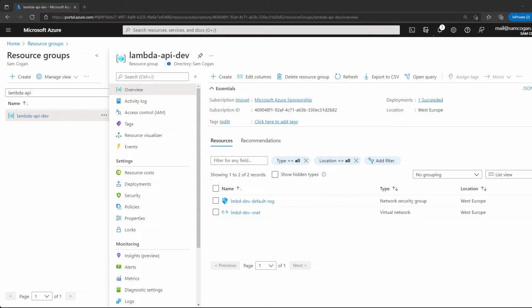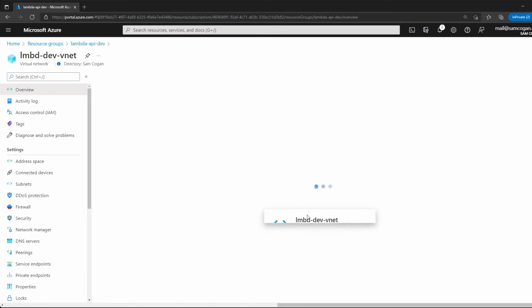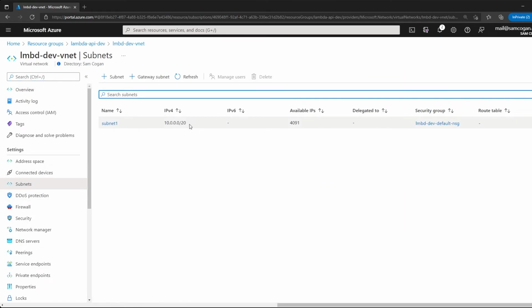And over in the portal, we can have a quick look, and we've got our resource group, and in here we've got the two things we talked about. We've got the NSG, and the NSG has just got the default rules for the moment. And then we've got the virtual network, and if we can have a look in subnets, we've got our subnet 1 with the right address space, and with that lambda dev default NSG attached to it.